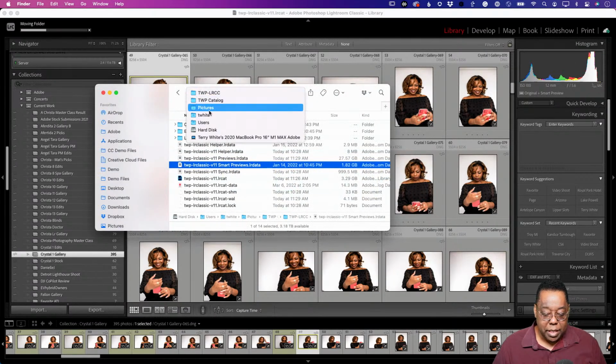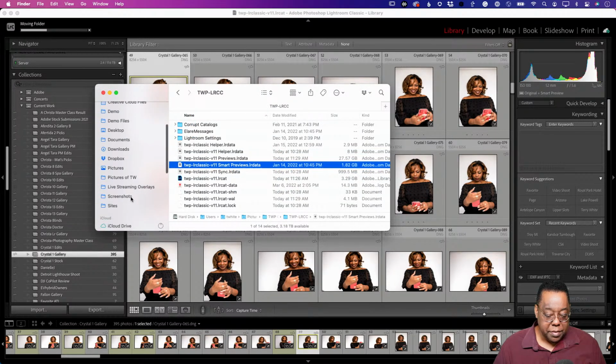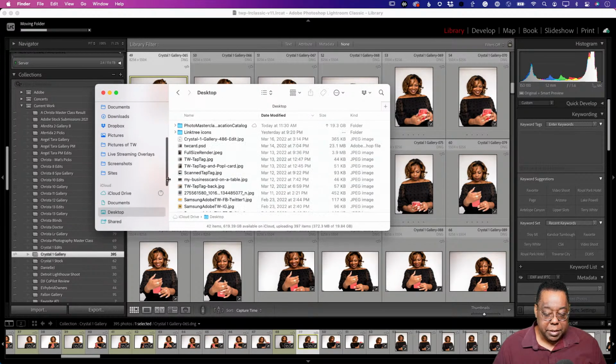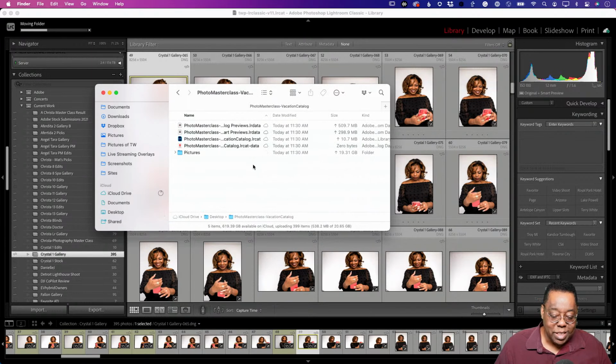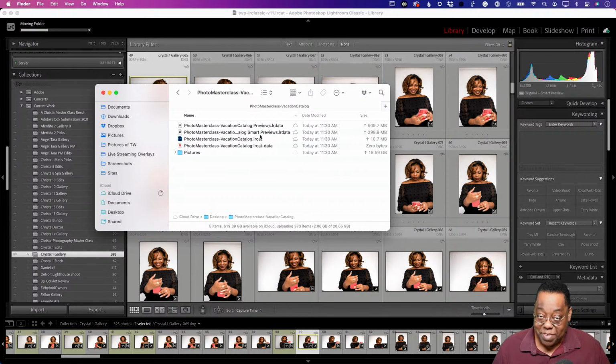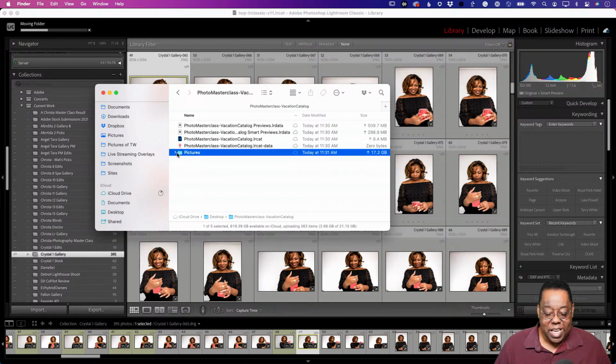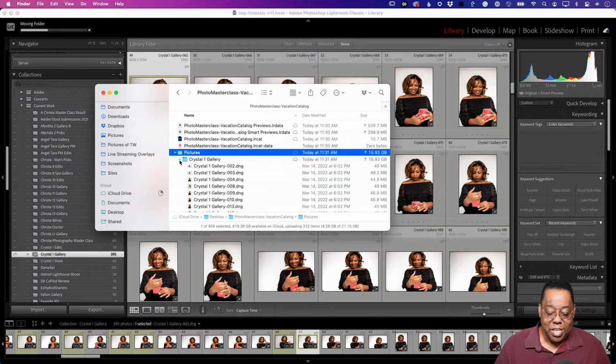So if I go to my desktop, there it is. Here's the Photography Masterclass vacation catalog and what's in there. So what's in there is number one, the catalog. Number two, since we told it to build smart previews, the smart previews file for that catalog. Number three, if I didn't say three already, all the images, the 393 or 94 images that exported out with it.